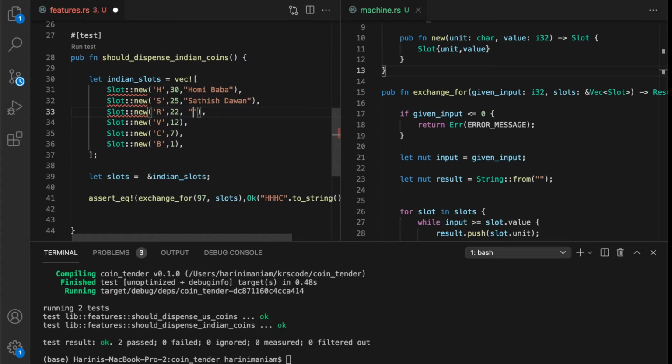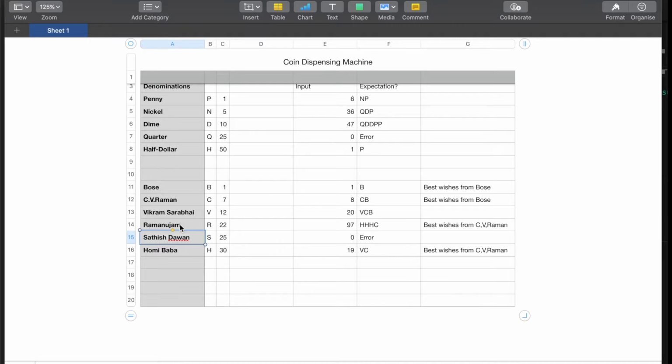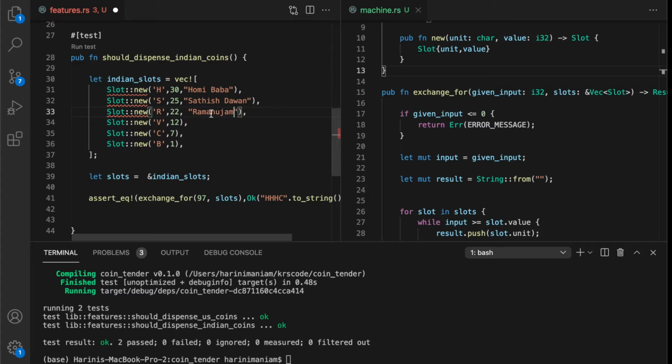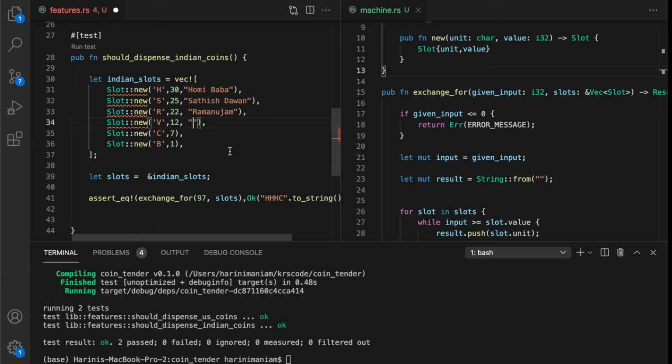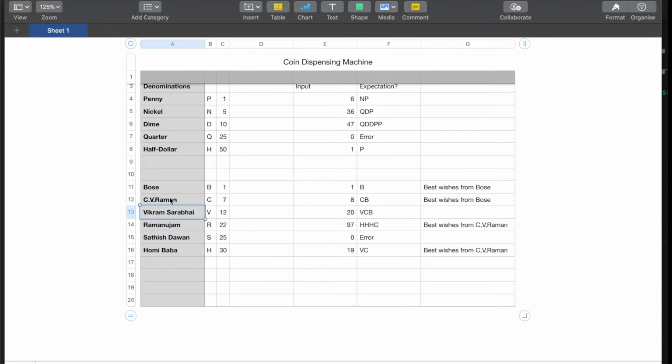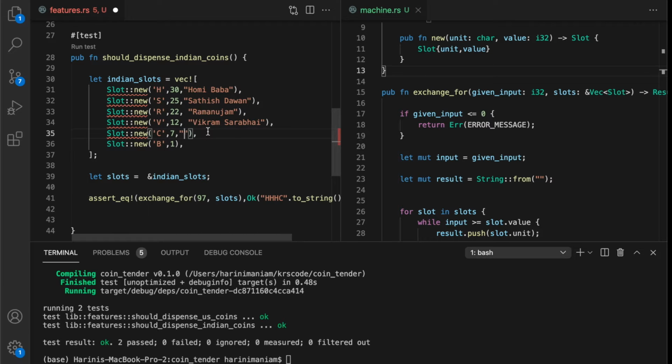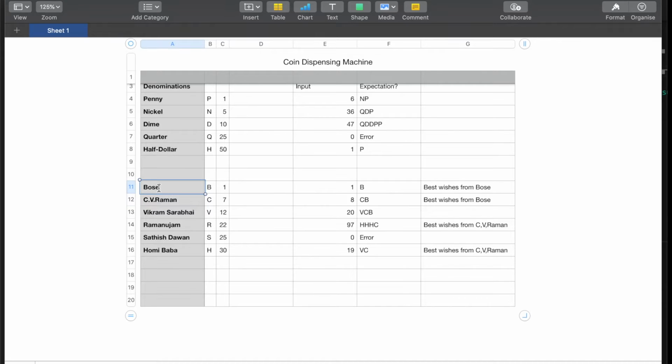22 is for Ramanujan. It's for Vikram Sarabhai. And the 7 is for Chandrasekhara Venkata Raman.